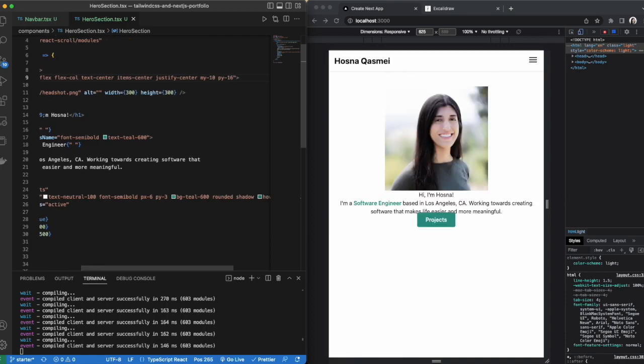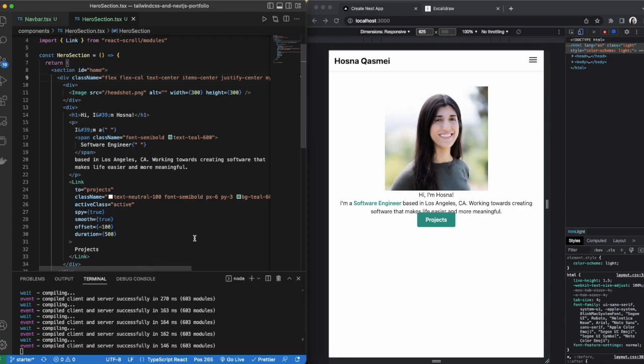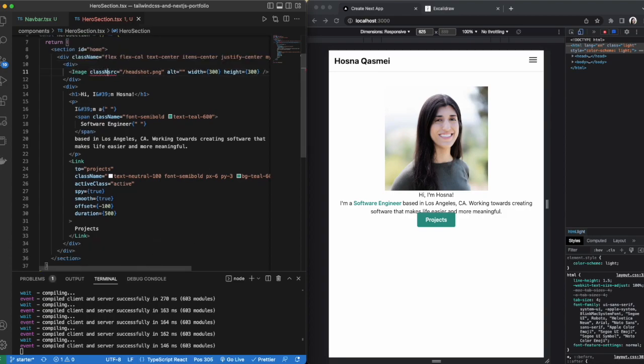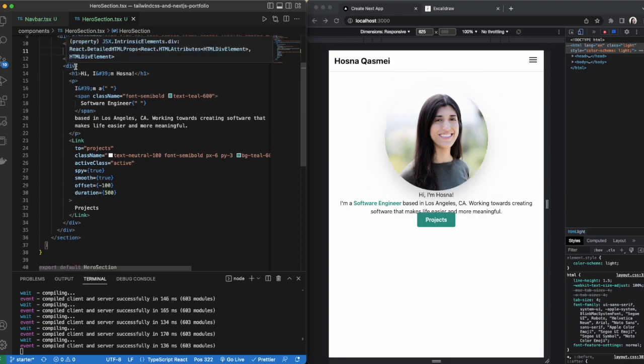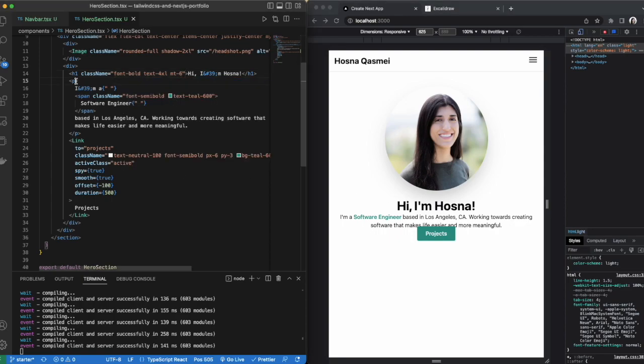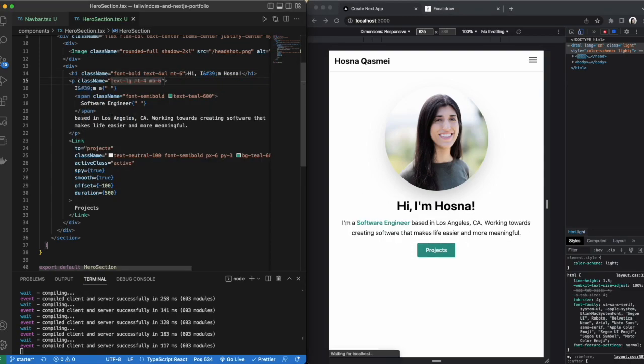Then I think we are good for that. Then we want to go to our image, class name, fully rounded. Next thing we're going to do is go inside here and add some style to our heading. And I think we are good for that. In our paragraph, we want to add some style there. And I think we should be good there.